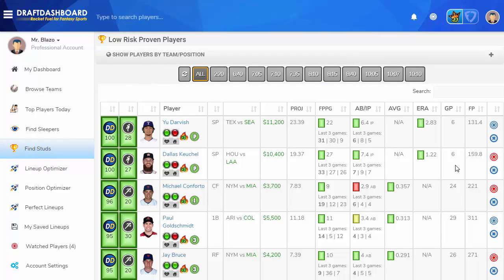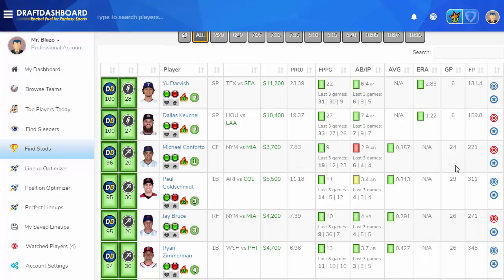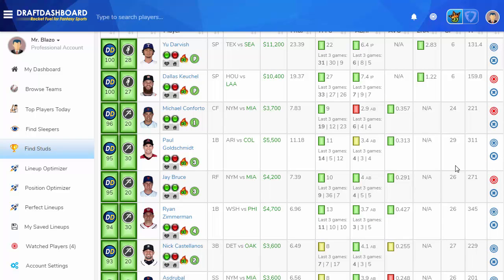Now you know how to use the Find Studs tool to find low-risk, proven players to build your lineups around.